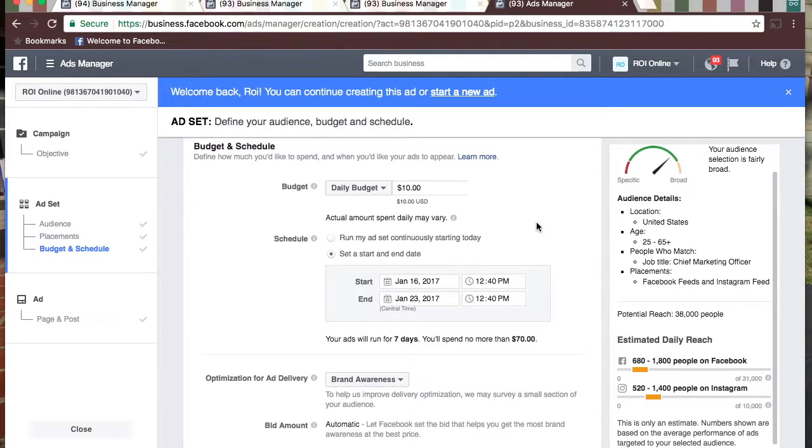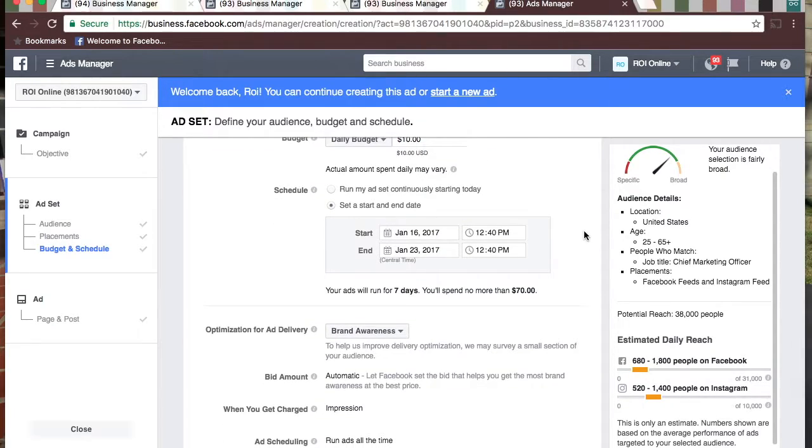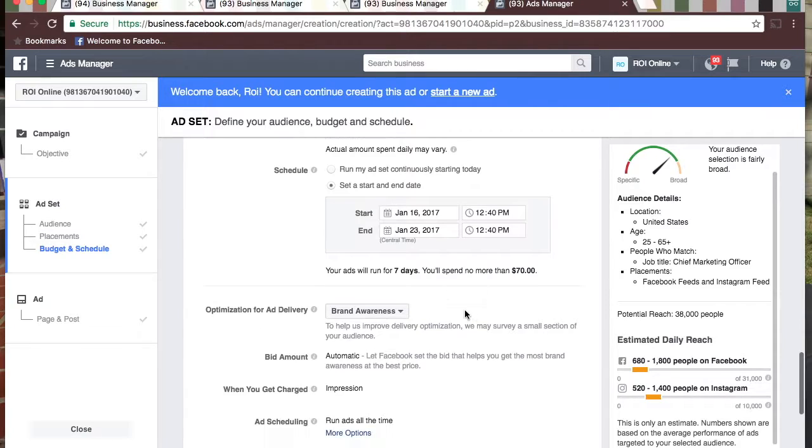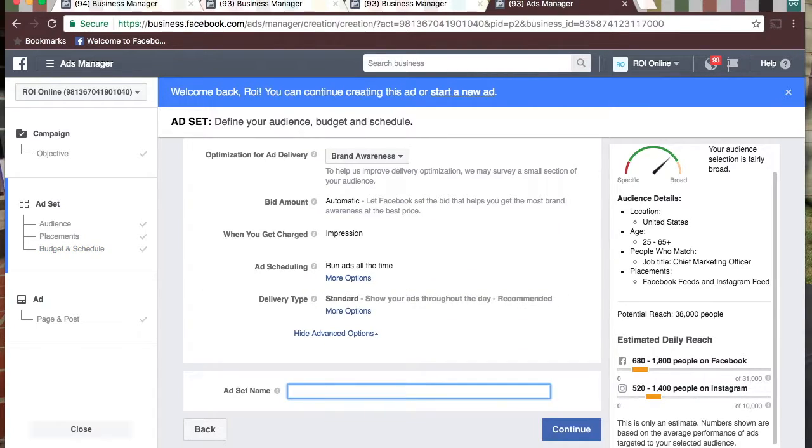Usually the best way to get a good reach with a cheaper budget is $10 a day, which is still super cheap. You can do a week and spend less than $100, rather than that magazine ad that'll cost you $500 and run for the month, and maybe 100 people will see it. You have a potential reach of 38,000 people to see it. That is amazing. So we might say this is marketing directors.